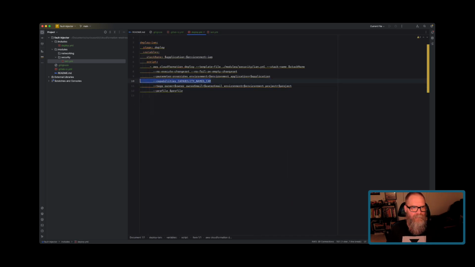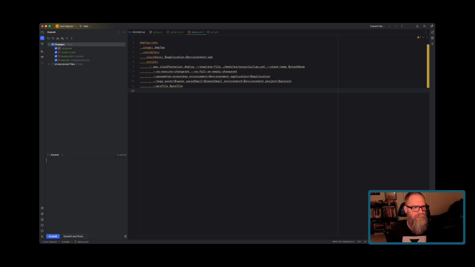Yeah, this is really weird. Profile. Okay, so let's just do this. We'll go over here. We'll commit this. I'm sure it'll error on us since this is the first commit, and we'll see what happens.